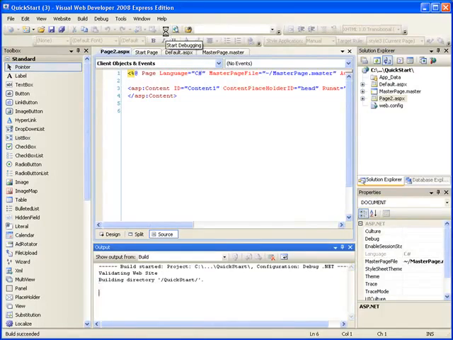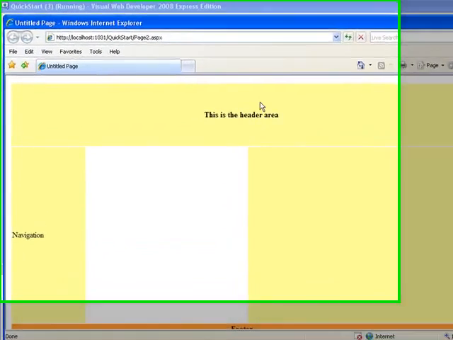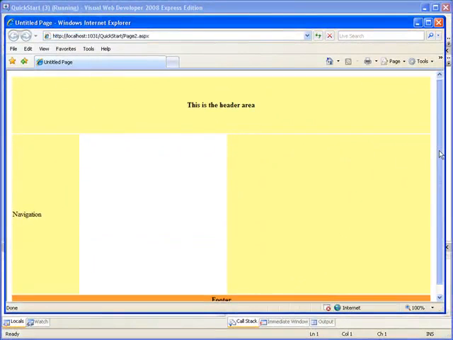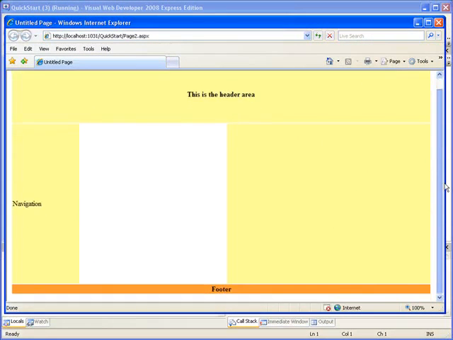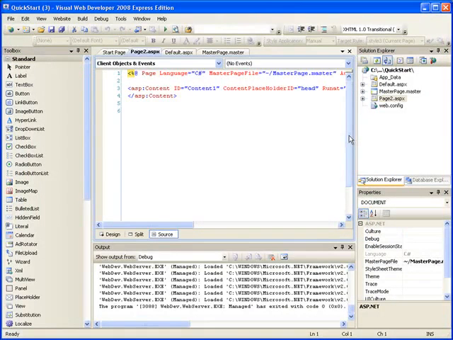If I run that, every time I click on that play button, it runs the file that you currently work on. Can you see? That's your page 2. It has the same look and feel. So now you get the idea of what a master page is all about. I'll come back to continue with this video.